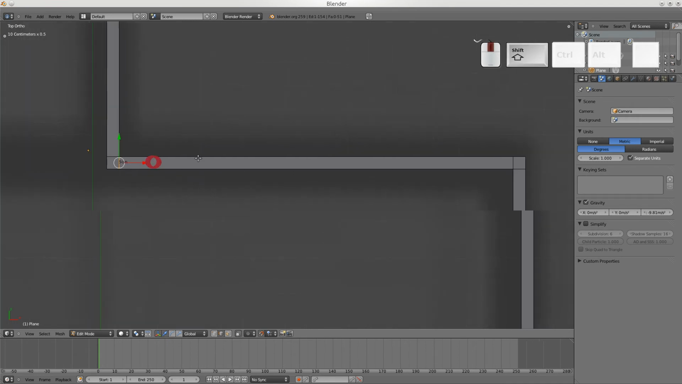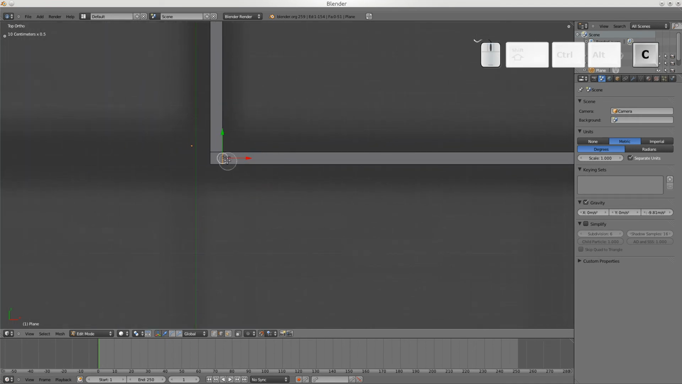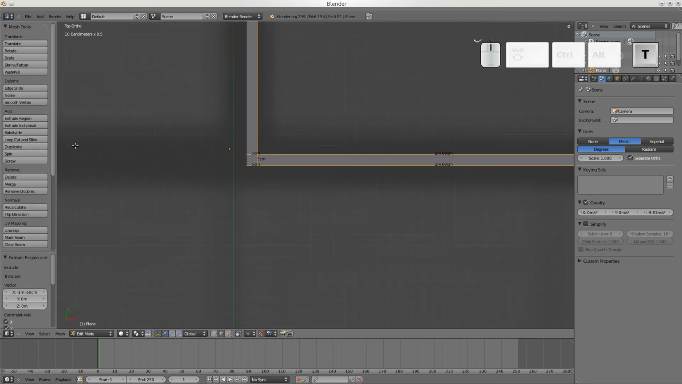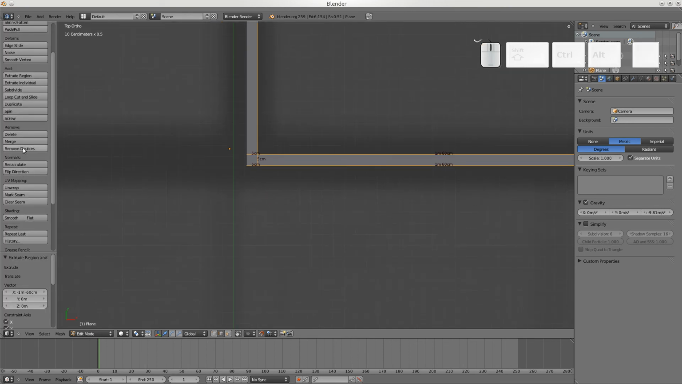The easiest way to fix this problem is to use circle select or something like it. Select all those points, and then remove doubles. You'll see two vertices removed. There's this one, and now this is combined.